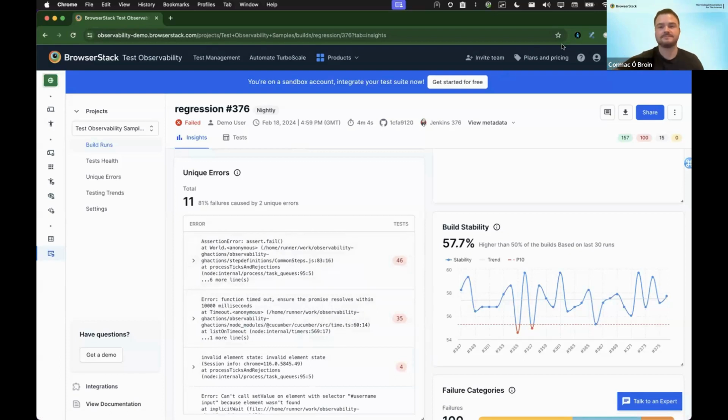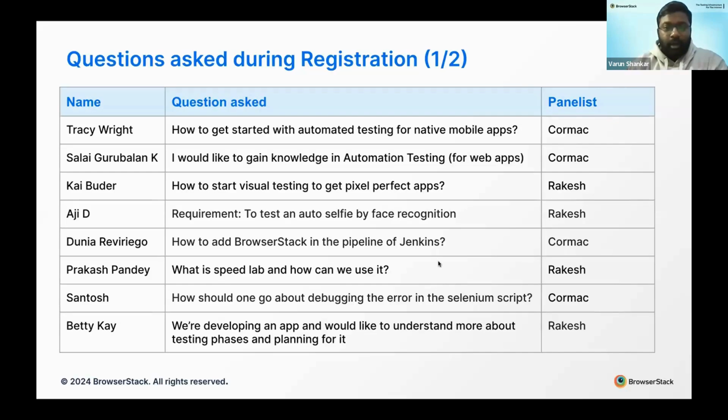I hope that helps. This is extremely powerful stuff. I think this will definitely help and take the debugging a notch up, I'm sure. But going on to the next question, what Betty was asking was, she's developing an app and would like to understand more about the testing phases and planning for it. So Rakesh, can you help Betty here?